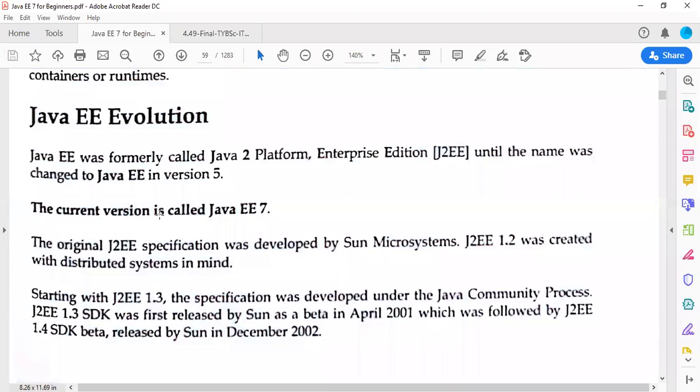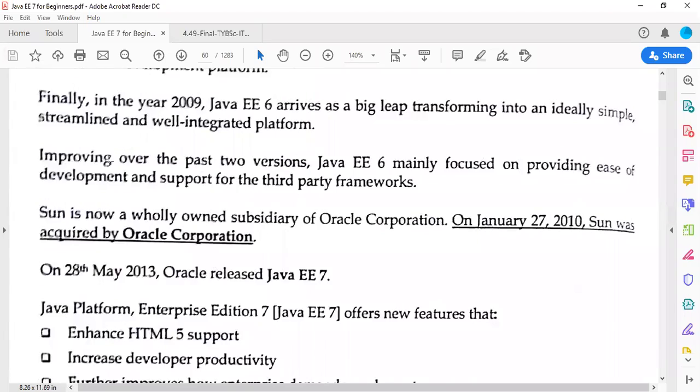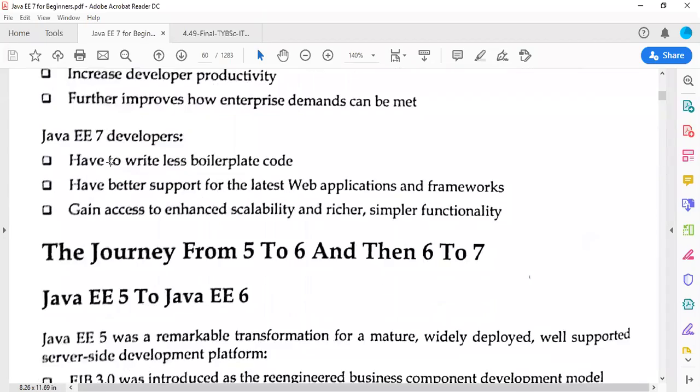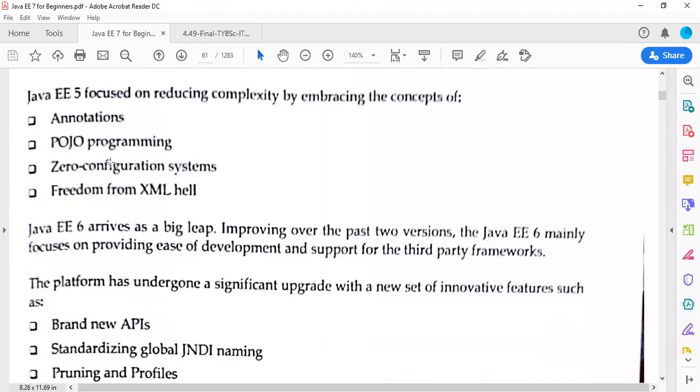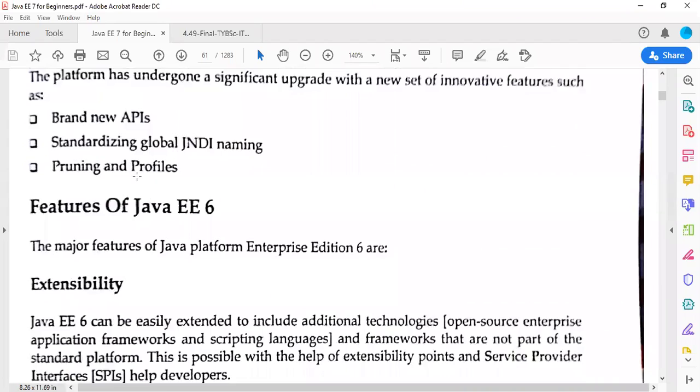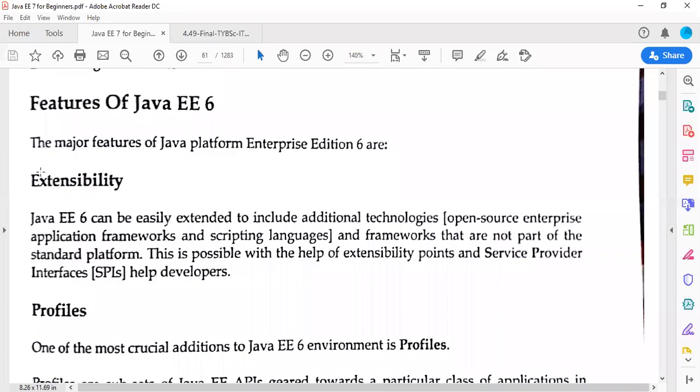Advanced versions are available beyond Java EE 7, but for our syllabus context, we have to refer to Java EE 7. So migration is there. POJO is a plain old Java object. Features of Java EE 6: a major feature is extensibility. You can extend your work. Profiles are there.